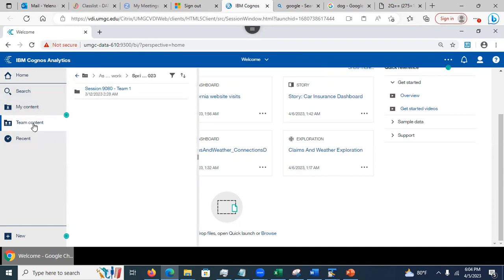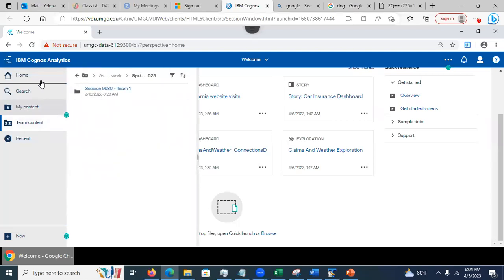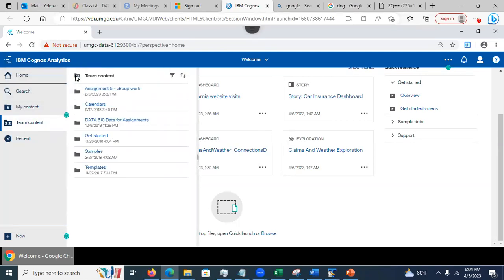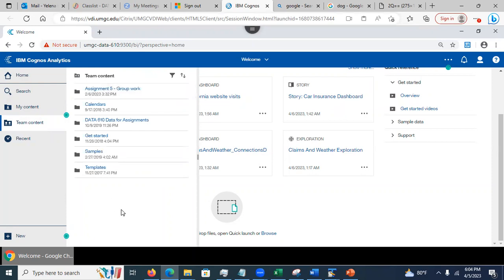You will be notified when you're assigned to a group. As soon as you're notified, do not wait until the end. You need to make sure that you see the folder for your group. If you don't, then you need to submit the Salesforce ticket and have them look into it.